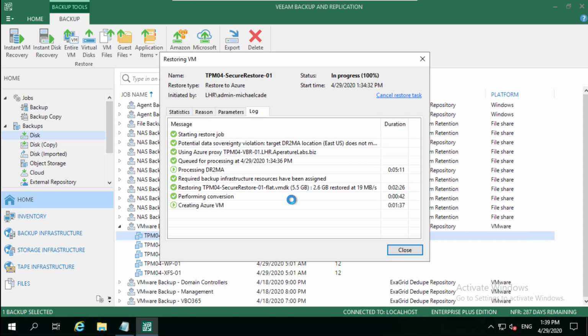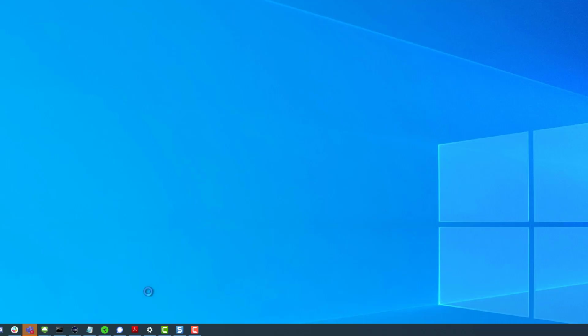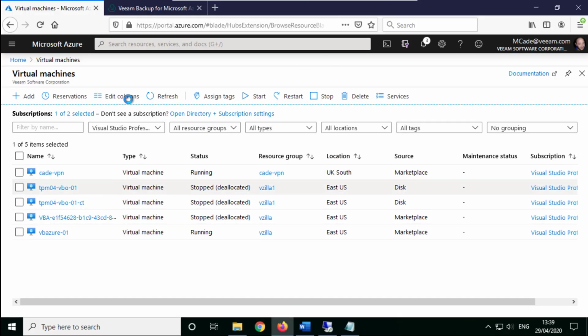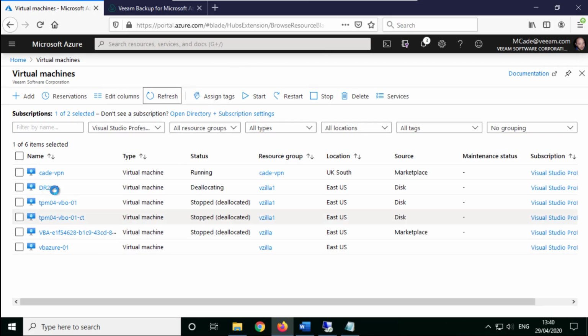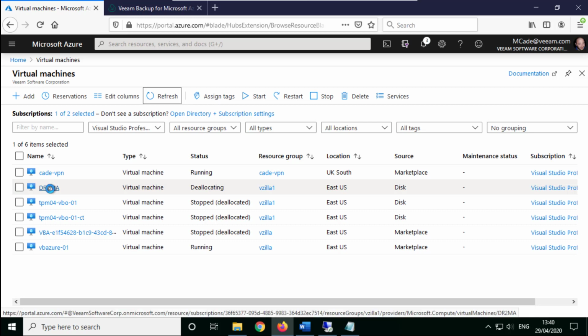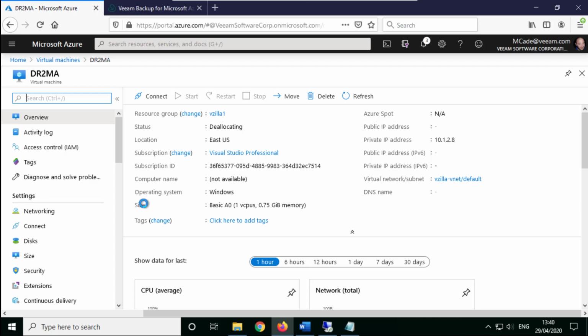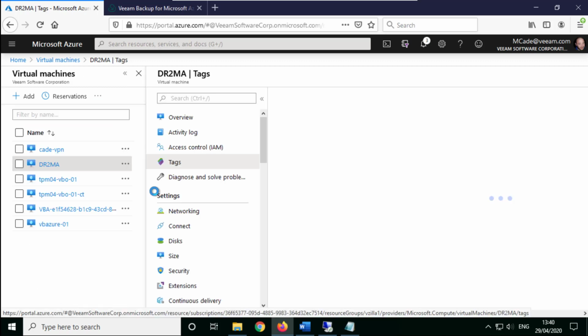So this should be really just about finished. And so what I'm going to do is jump back into my Azure portal. And if we do a refresh, we should now see our new machine and what it's looking like in terms of the recovery. So the other thing to add on to this, just to finalize the process, is tags.